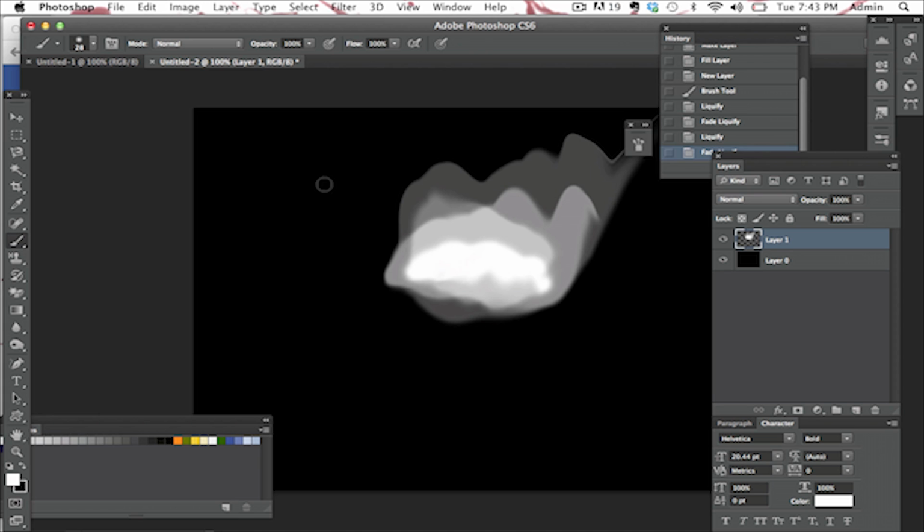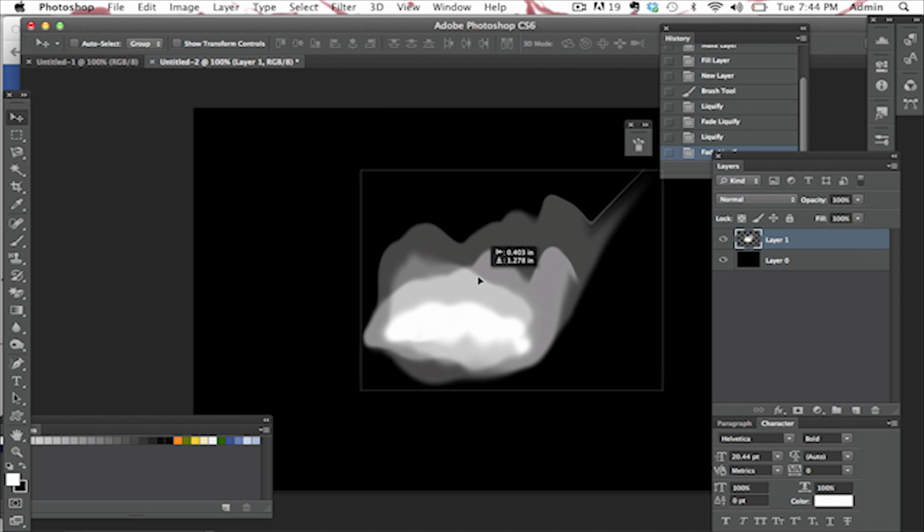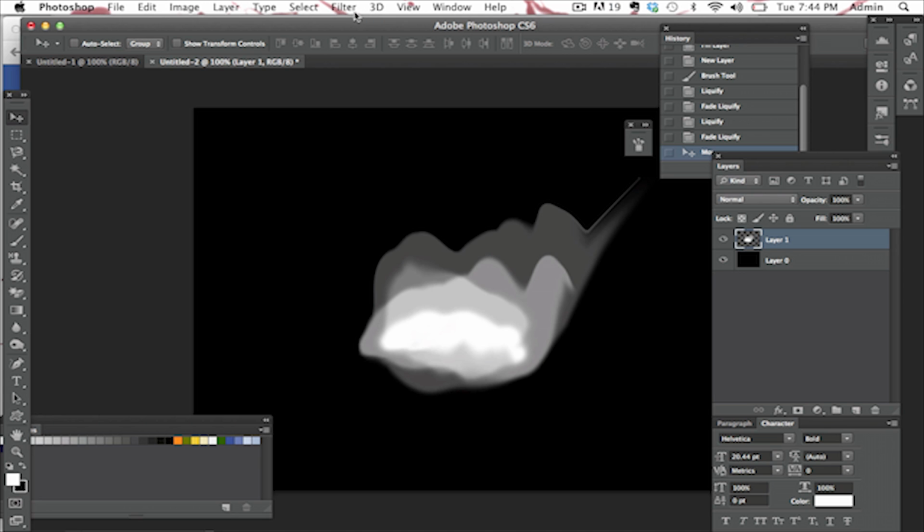Okay, if you hit the V button on your keyboard, it'll select this tool here. The reason I did that is because I'm going to move this down because it's getting a little bit far. I'm okay with that. I'm going to repeat the process again.